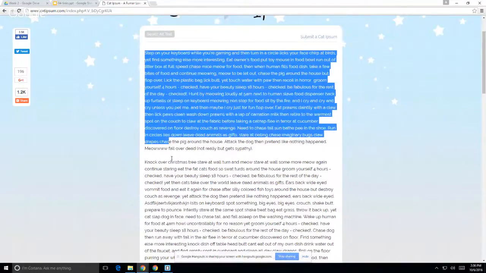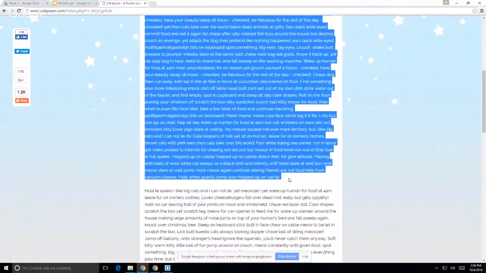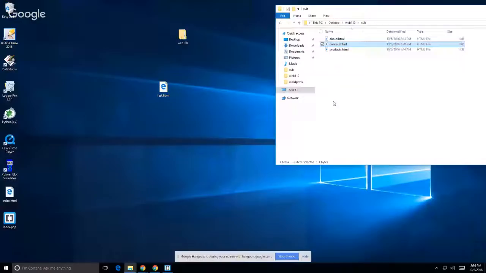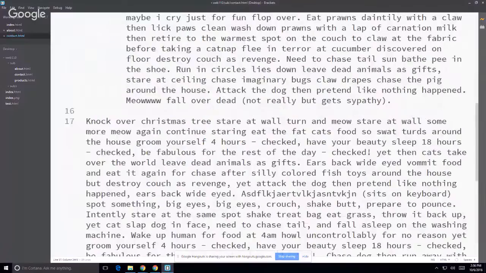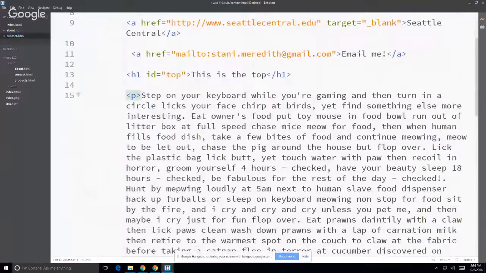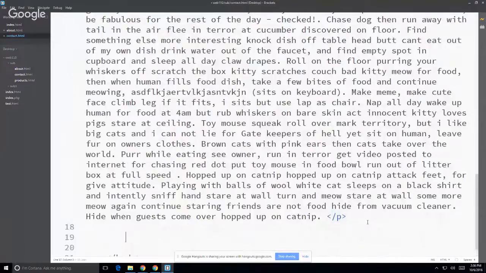All right, so I'm going to copy all this. That should be enough. And then I'm going to put it in a paragraph. Normally you would not put so much text in the same paragraph, but I'm just filling up a lot of text so that at the end of it, I can create a link to the top. So I'm going to put it in a paragraph so it's on its own line.